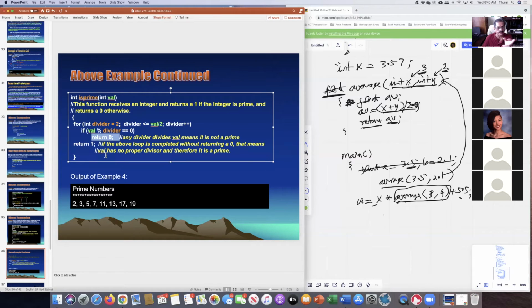If it ever finds a divisor, this return 0 will execute and it will return to the main. It will never execute the return 1. But if no divisor was found after checking all the numbers from 2 to val over 2, then return 0 will never execute. So then it will come down to a statement that is after the loop. So this will be executed now. So when will this be executed? Only when there was no divisor found. If any divisor was found, then return 0 would have been executed.